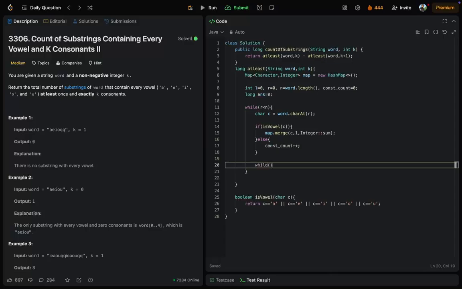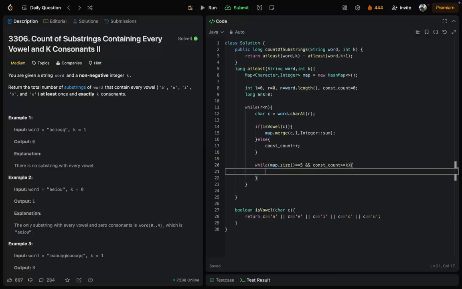Then if these two conditions are fulfilled, we need to fulfill these two conditions. So map size is 5 means we have found every vowel, and the constant counter is at least k, means greater than or equal to k, right? Then this substring is valid, and we need to find how long this substring is. So starting from the Lth character to the Rth character, this is a valid substring. Then from Rth to n, all the substrings are valid, so we can write it like this, right?